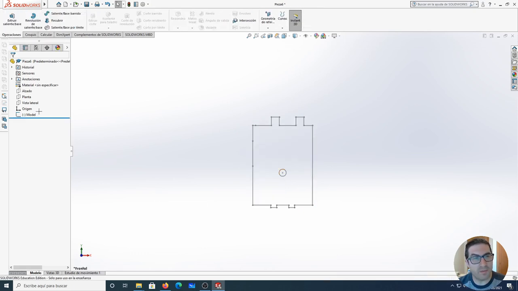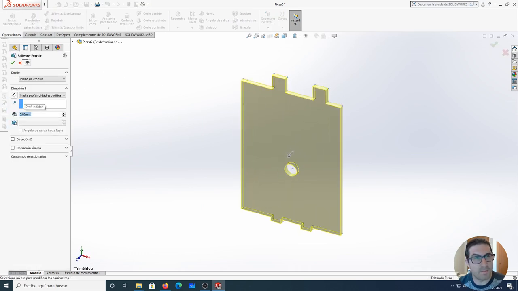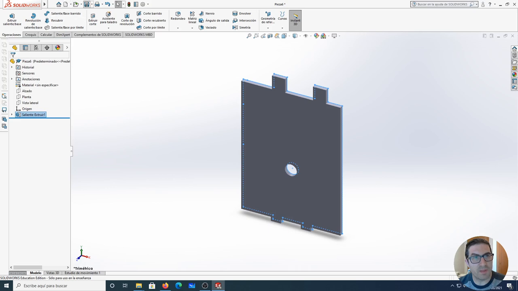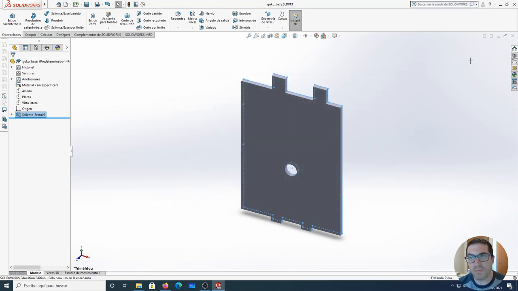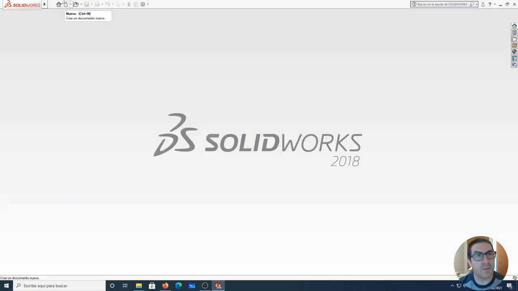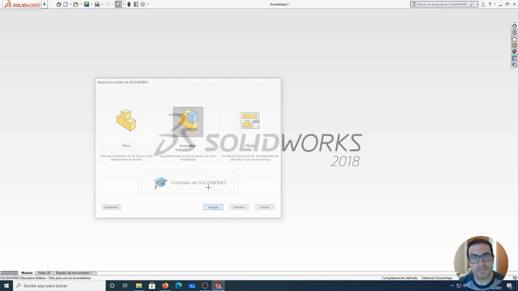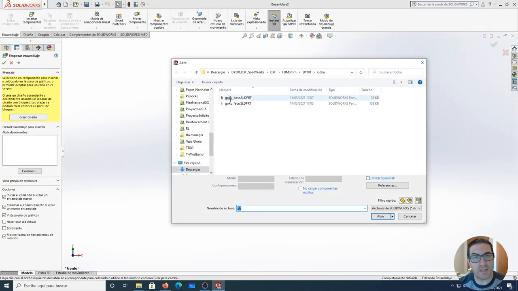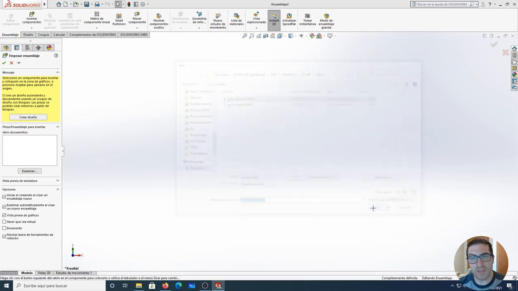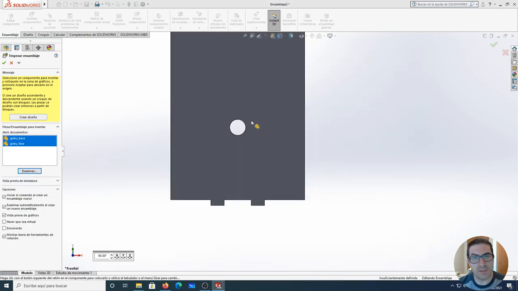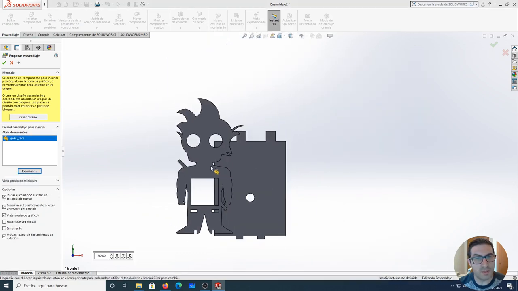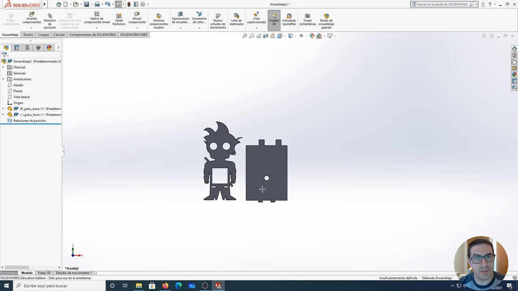We exit from sketch mode, and with the model selected, we extrude 3 millimeters again, and we save it. This will be named Goku base. Now we have both parts. I can close that and create a new assembly. In that assembly we first import the base, and then we open the face. These are the two parts.